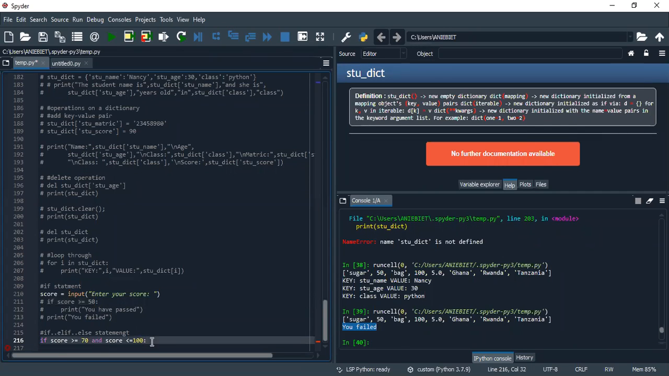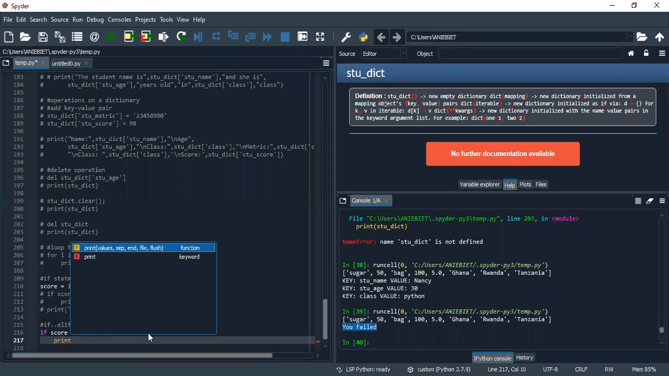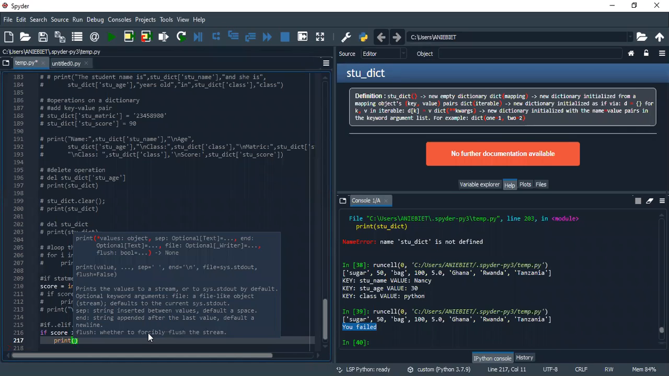If you have written code in any other language, you might see something like a bracket, a curly brace, then they press enter and start doing curly braces and stuff. But like I said, Python is interesting and the syntax is kind of simple. So I'm saying if the score that the user enters is greater than 70 and the score is less than 100, then the output should be your grade is A.